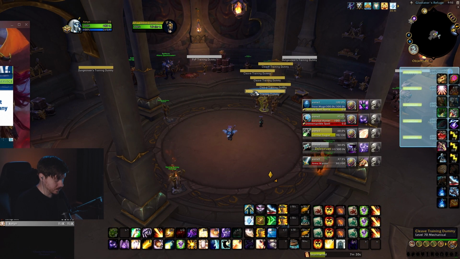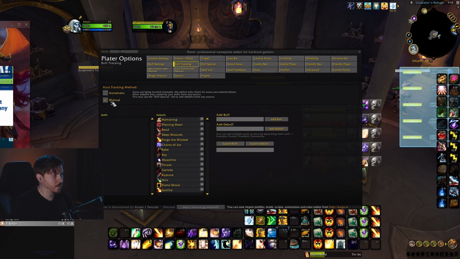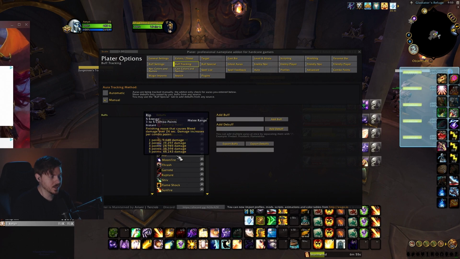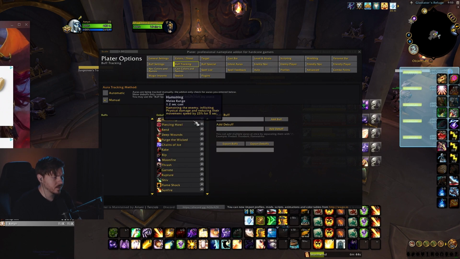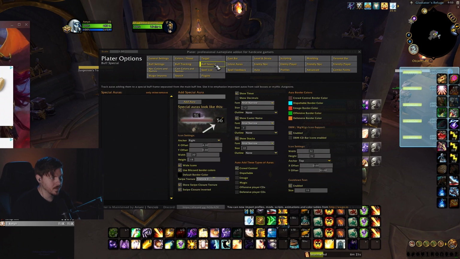Basically the main stuff, buff tracking. So I do manual tracking, so I don't have every single little thing on the party or on the enemy frame. I don't want to see all that stuff. I don't care about it. I just need to see, like on Feral, I need to see Rake, Rip, Moonfire, Thrash. Stuff like that. I don't need to see Cyclones because I have BigDebuffs as well as BuffSpecial.